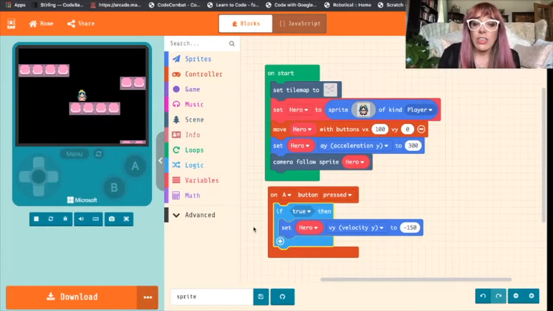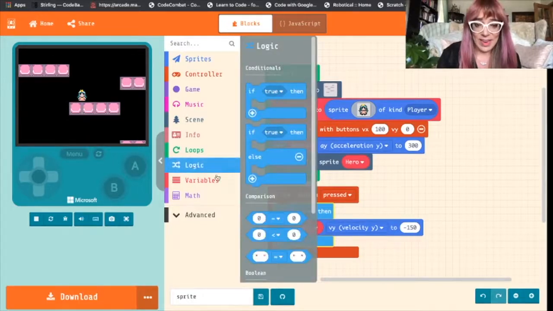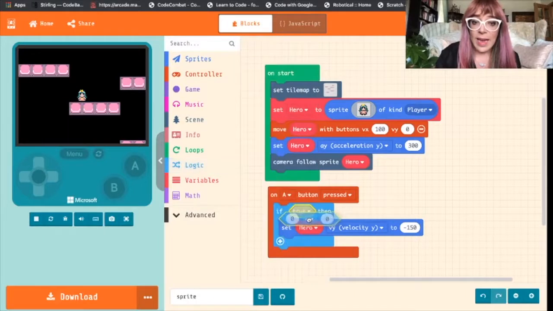So the way these conditional blocks work is if something, then something. We only want her to be able to jump if her velocity on the y-axis is equal to zero. So we'll choose a logic block. We'll get this one that has equals. We'll drag that out and pop it into there. So where it previously said true, it highlights as yellow, and we'll drop that in.